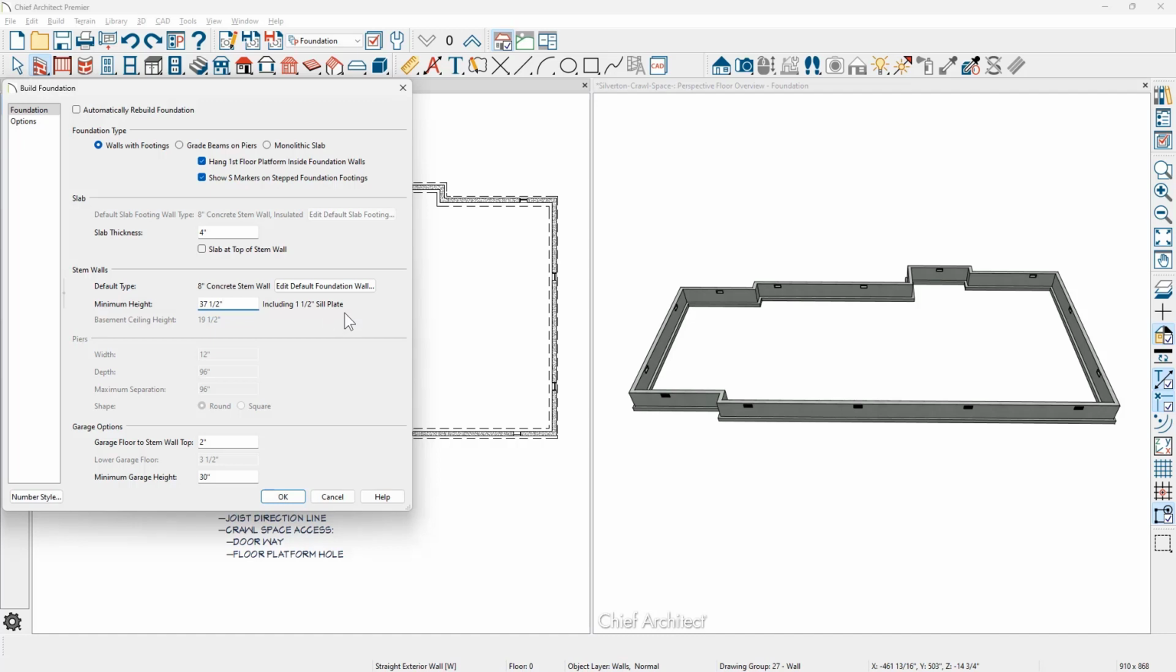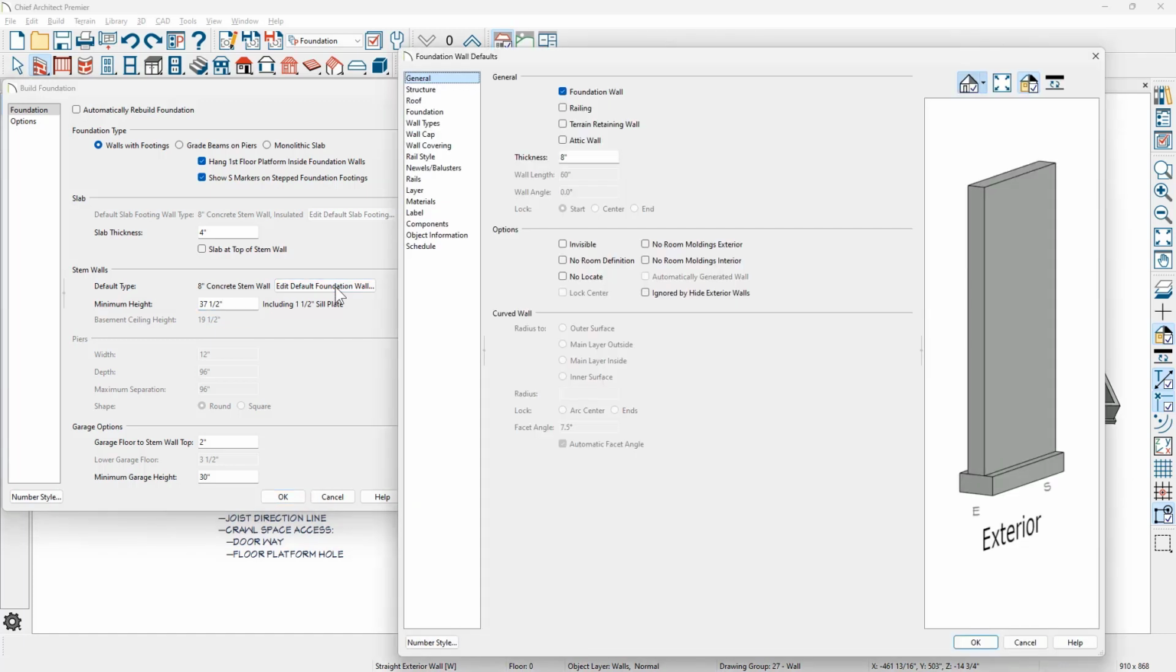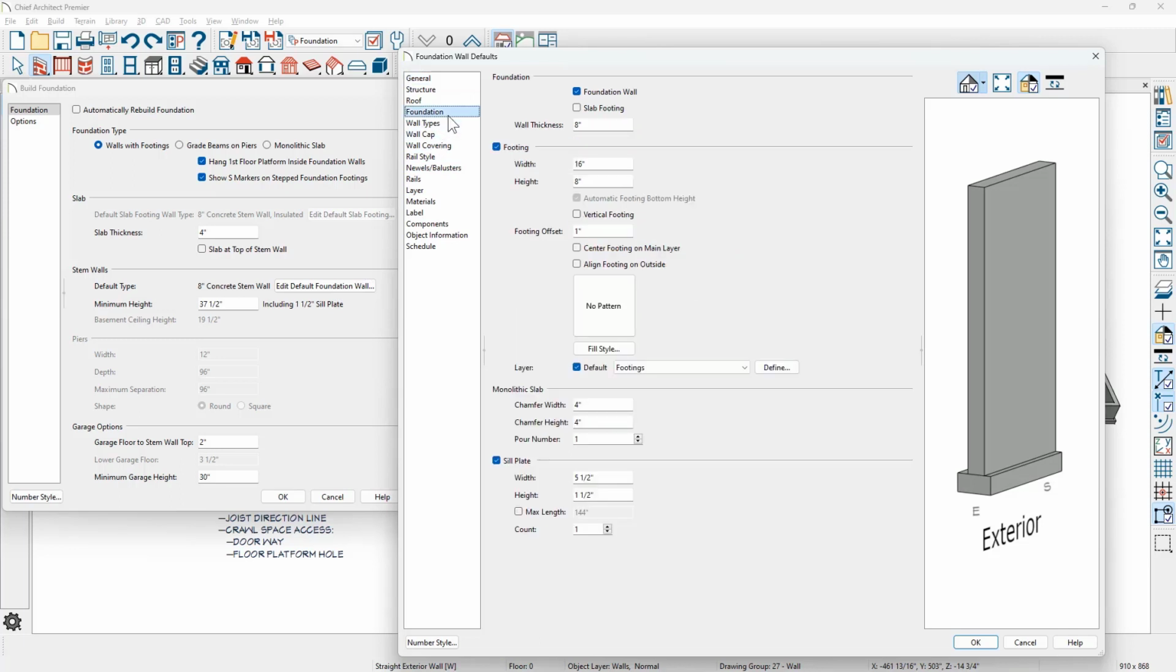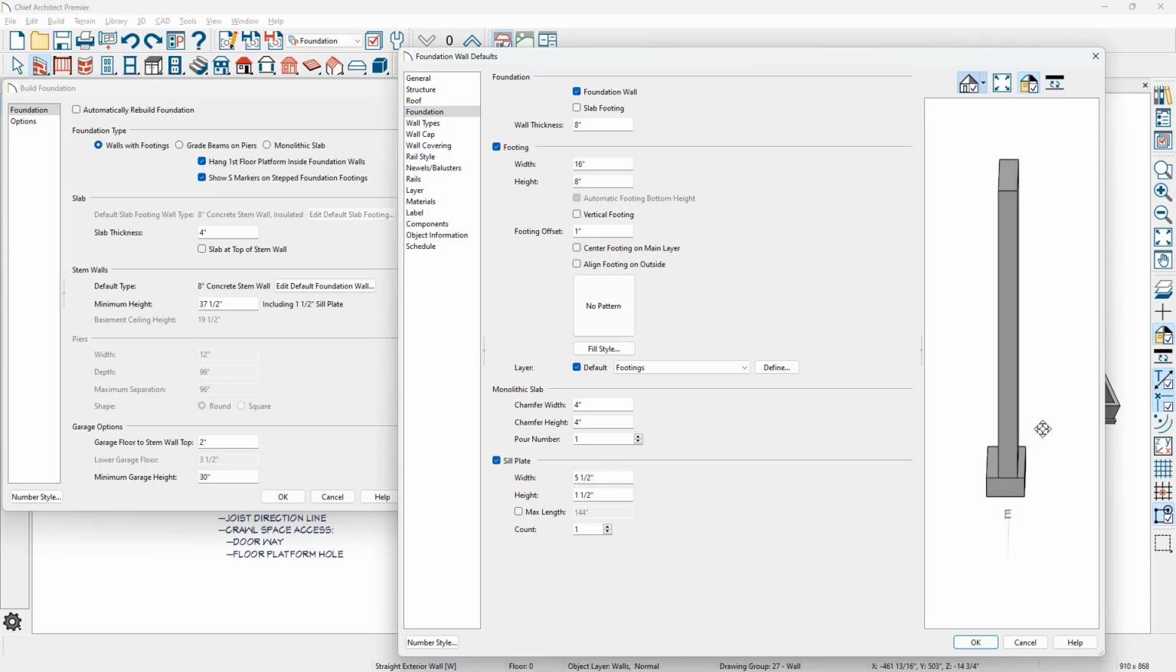To change the style of your stem walls that are being used, you can use the Edit Default Foundation Wall. This will open up the properties that are typically used for the foundation. Specifically on the foundation panel is the footing information. Notice that I have my footing offset to be 1 inch. That will anticipate setting up a bearing framed wall that can rest on that footing.